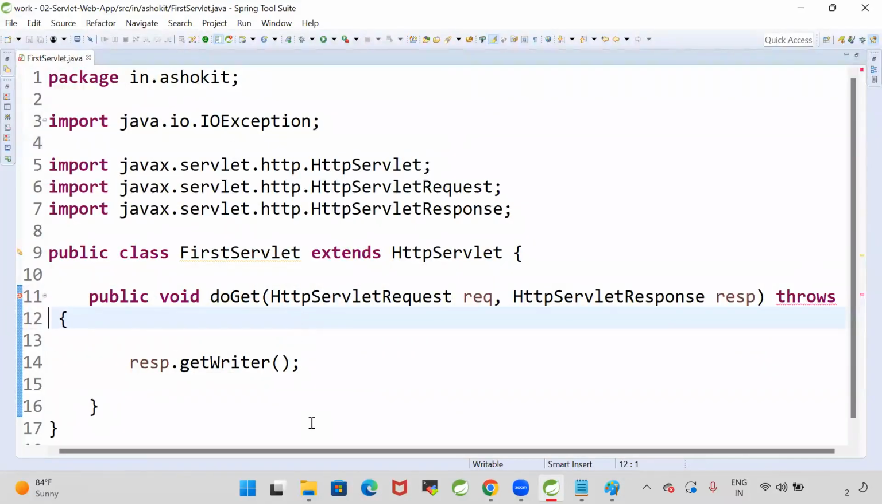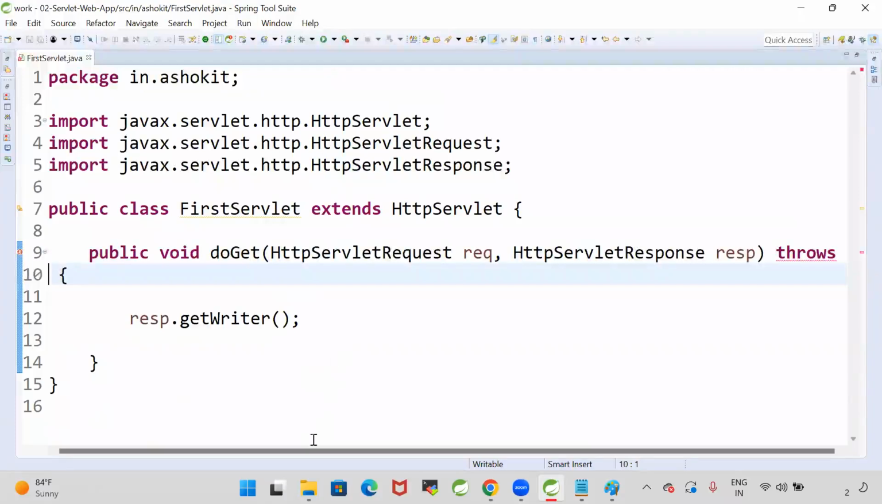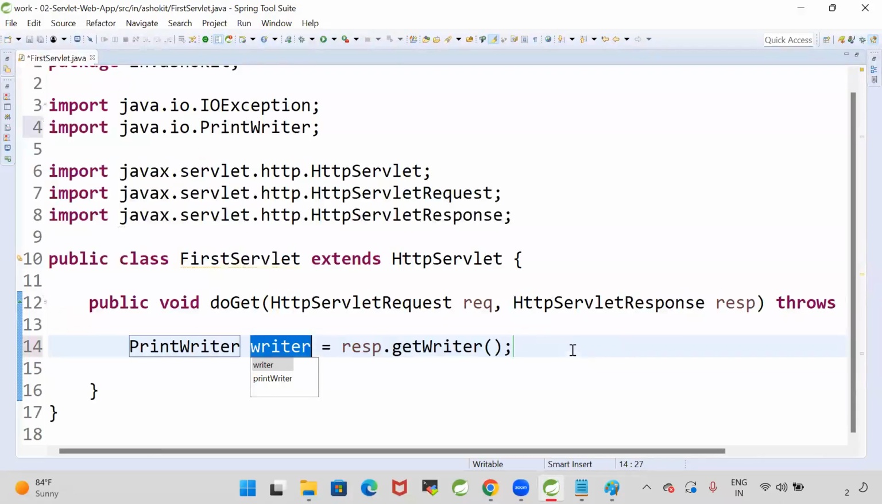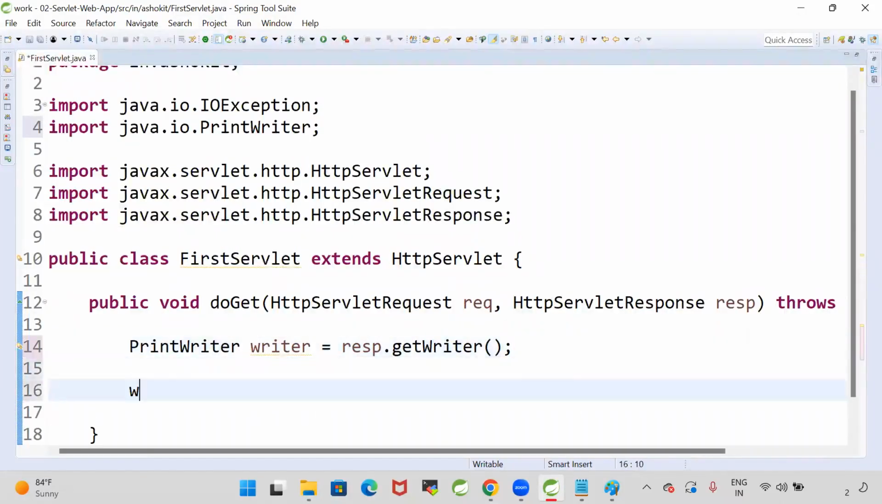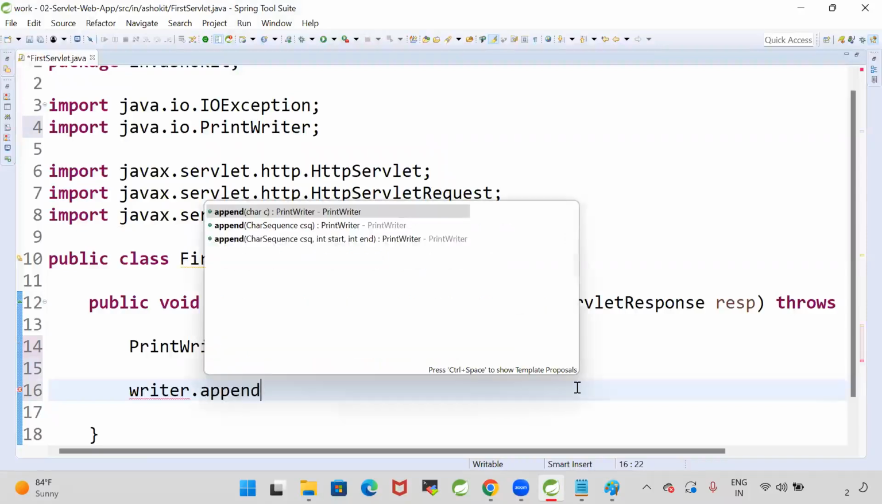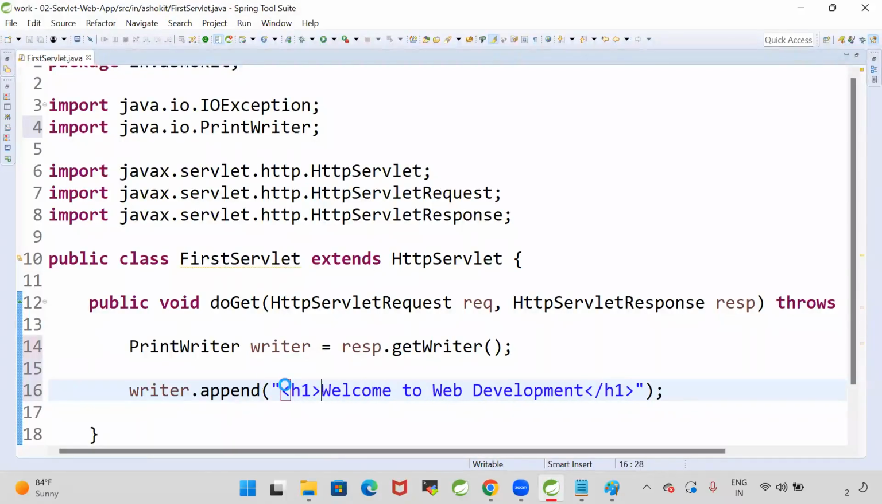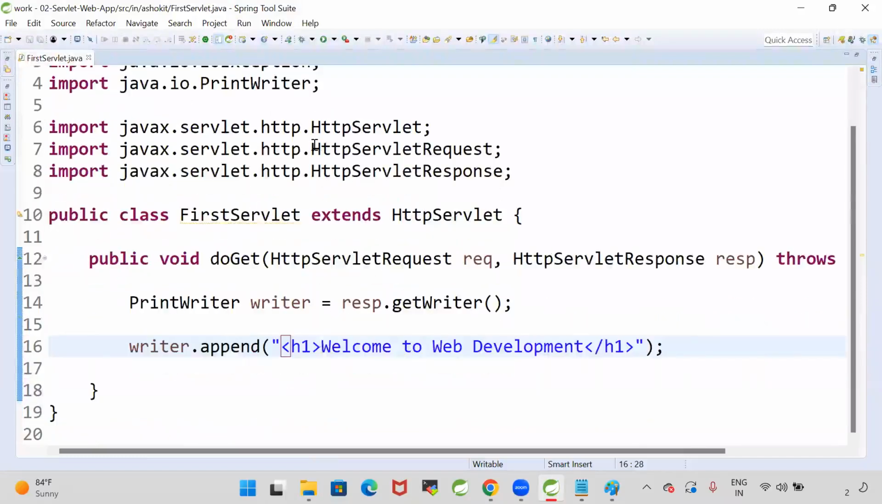So what is the method available in the PrintWriter to write the response? Writer dot append. Can I send some message? Yeah. So this message is coming from first servlet. Welcome to web development. We can print that by using H1 to display in a bigger font. Perfect. So with this our servlet class is created.